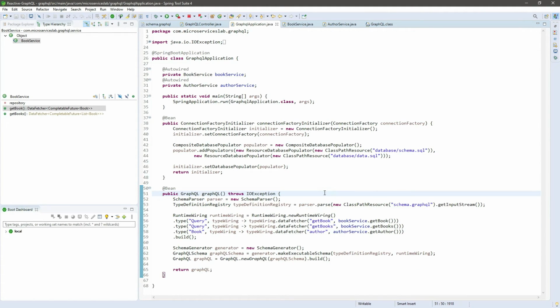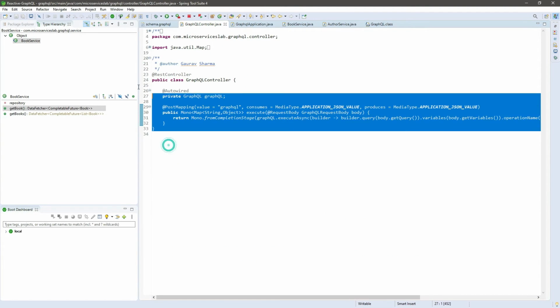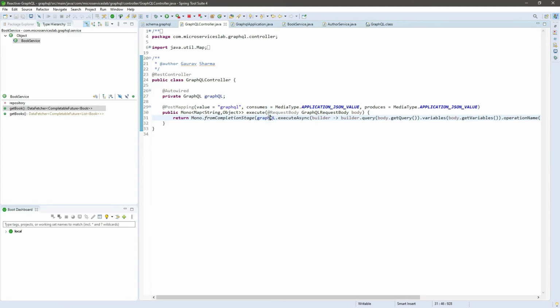Now let us take a look at the controller. So this is the controller class. Here I have created one method called execute, which uses the GraphQL object. I am invoking the executeAsync method on this object and passing the GraphQL request body, and this will return me the result basically. So this is how a controller works, or what is the role of the controller in the whole flow.